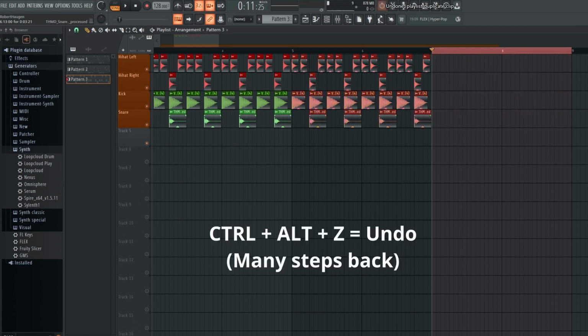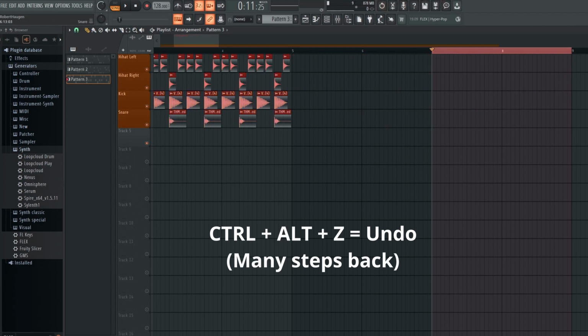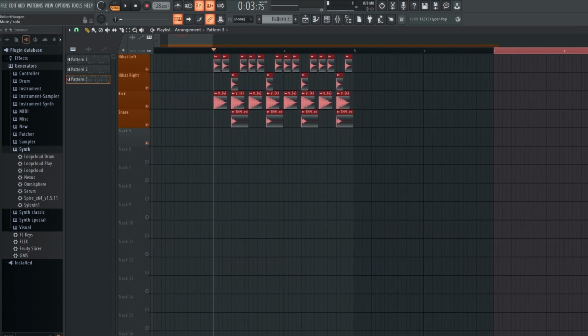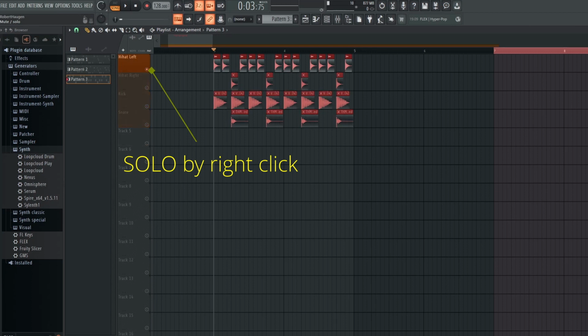So to do several undos, you hold down Ctrl, Alt, and Z, and then you can undo several steps back. You can also solo a track in the playlist by right-clicking this button, and then it will only play that line. Or if you click again with the right button, it will then select all the lines in the playlist.